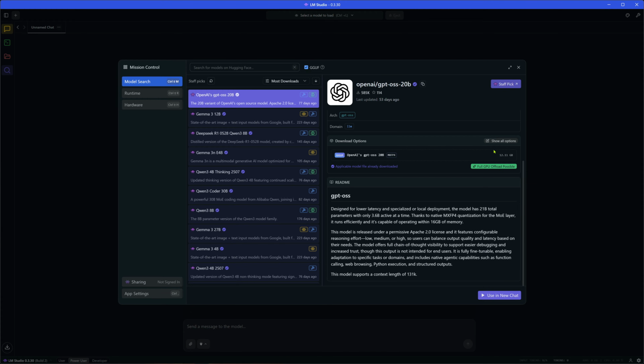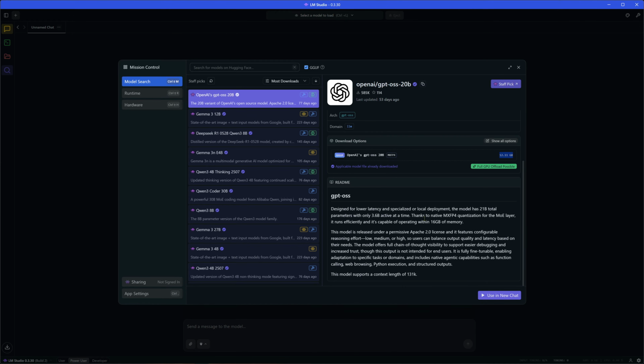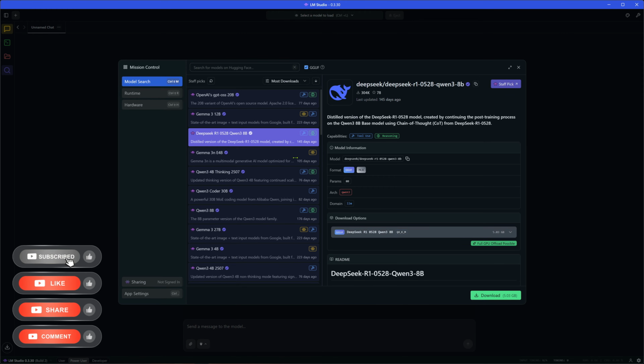So anyways, this model is 12 gigs. If you look right here, it's 12.11 gigs. And of course, I already have mine downloaded. It already tells me right here that I have it downloaded. And of course, it gives you a little bit down here as well. So this is another one right here. DeepSeek R1 was another really big hit for LM Studio. And again, I don't have this one installed right now, but it's only 5 gigs. That's it. It's a very decent model.